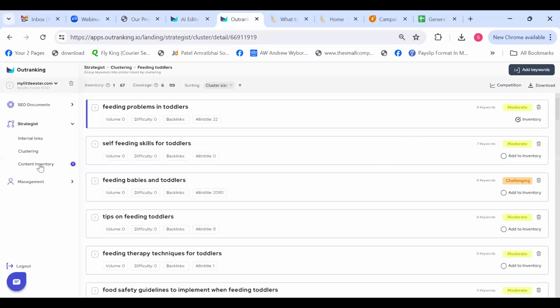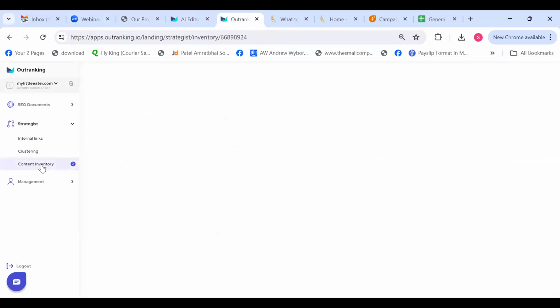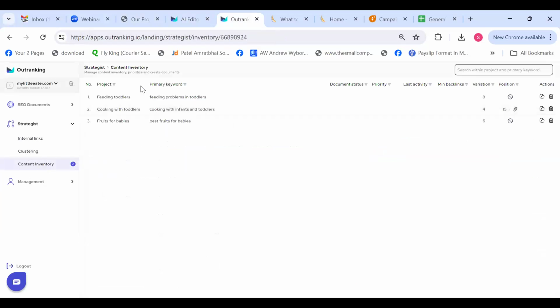And we are on content inventory. We got done with internal links, clustering, and now we are on content inventory. And here you will see these three primary keywords that we added, right? So all the documents that you want to create or optimize moving forward in the coming days and months, you will find them all here under content inventory. All your team needs to do is start looking into content inventory one at a time and start creating documents or SEO articles on it straight away from here.